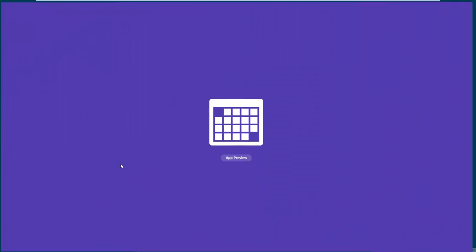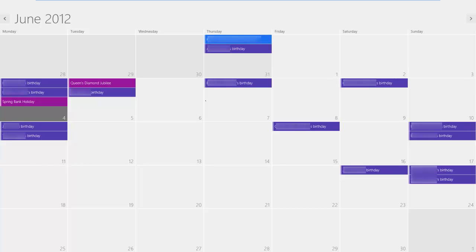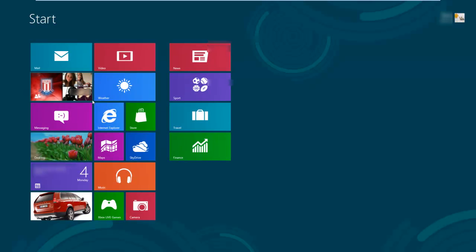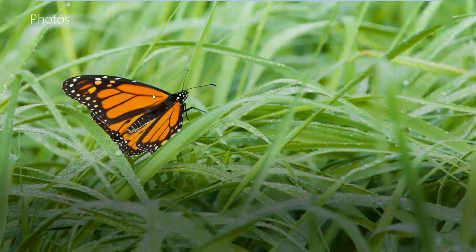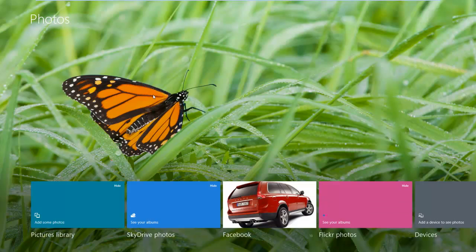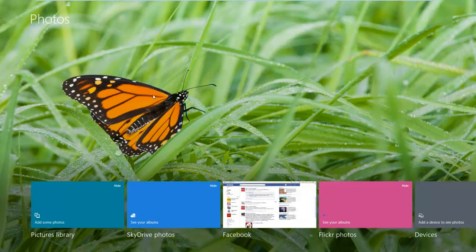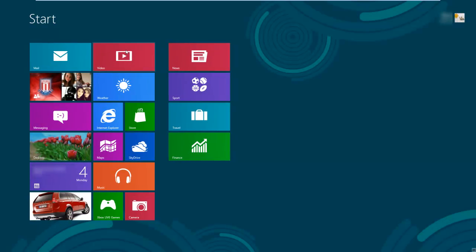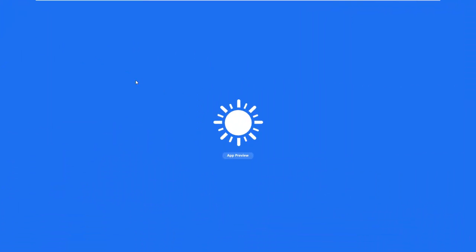You get your calendar, you can view people's birthdays and different events, so Queen's Diamond Jubilee and spring bank holiday and such like. So put back, this one will be photos. You can view all your photos that have been linked with Facebook, and ones that people have taken and then uploaded and it's been downloaded from Flickr or whatever. Videos, you can view videos.